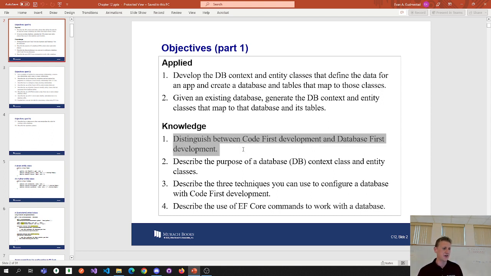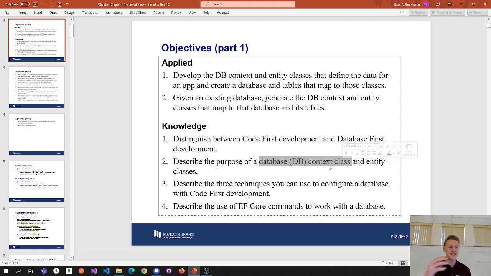Okay, so we already kind of talked about code first development versus database first development. The entity classes are the core classes for your app, the custom classes that actually build your software. And then, of course, the DB context class is how you tie into a database.